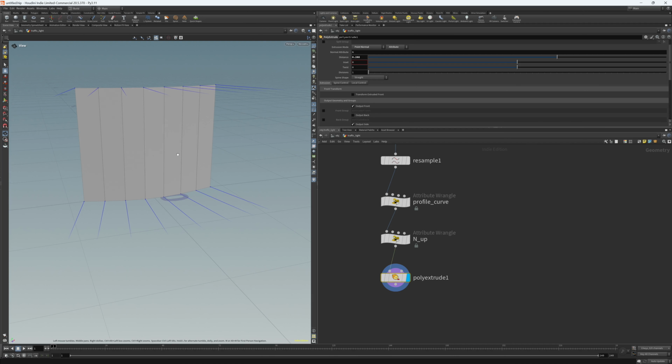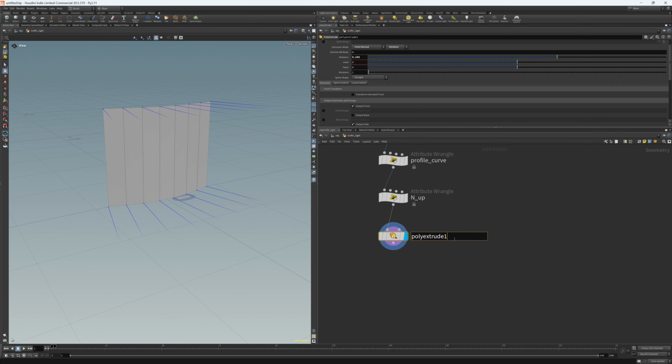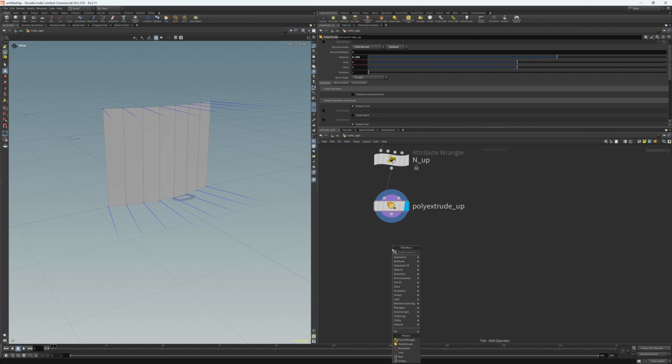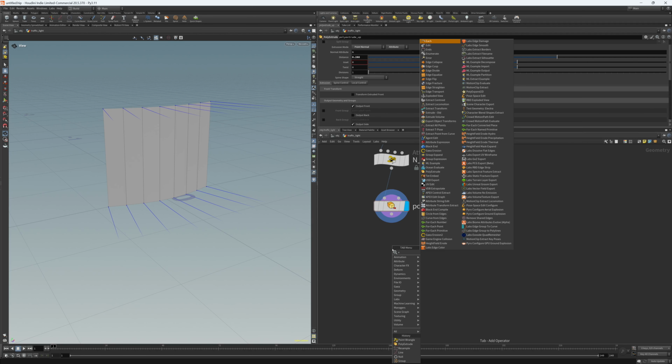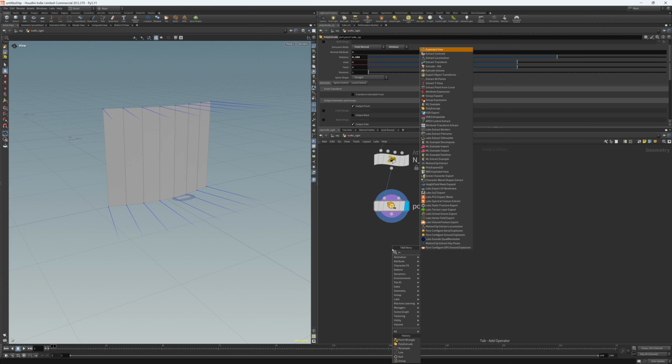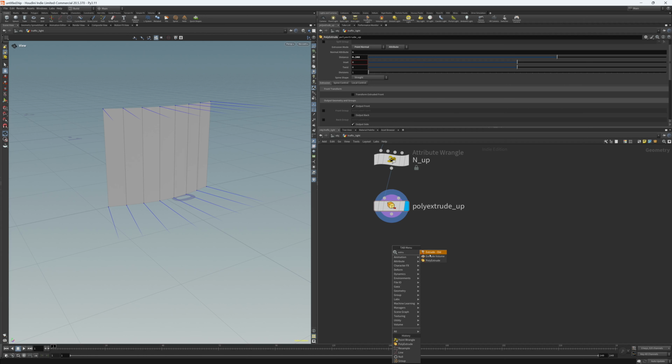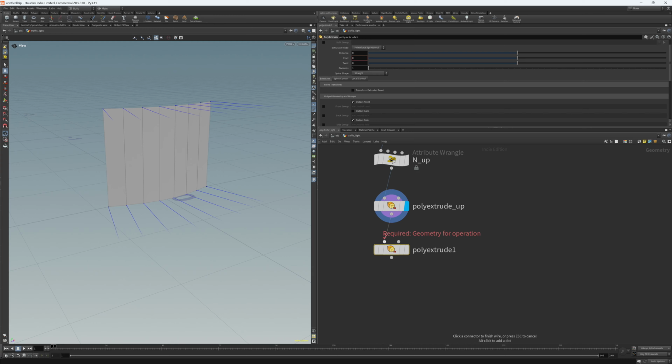Set it like this. Extrude up. I like to rename my node, so later on, when everything is growing in size, when we keep adding nodes, I know exactly what I did. So it's really useful. So now we can use another extrude to give volume.